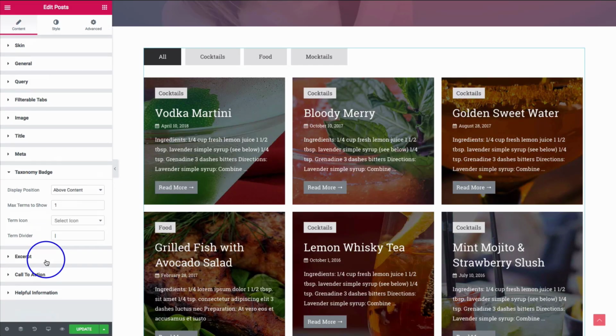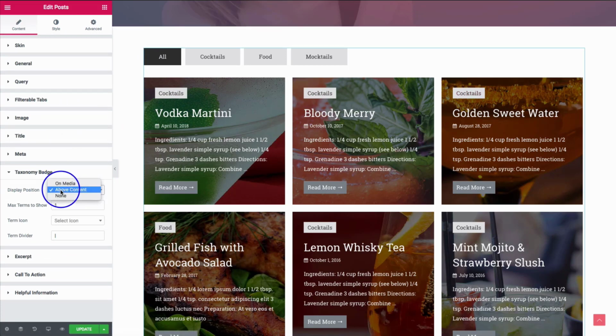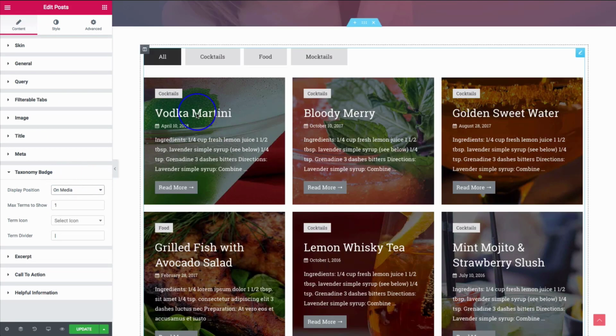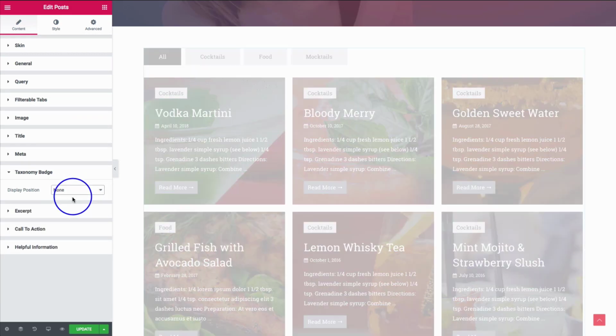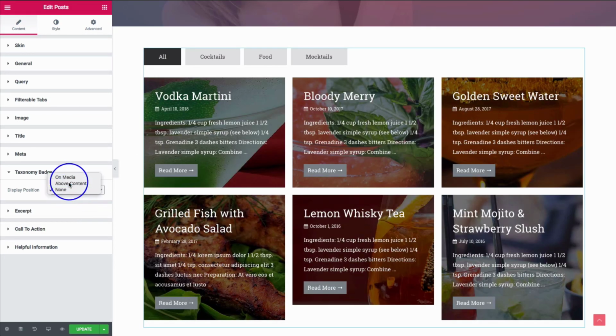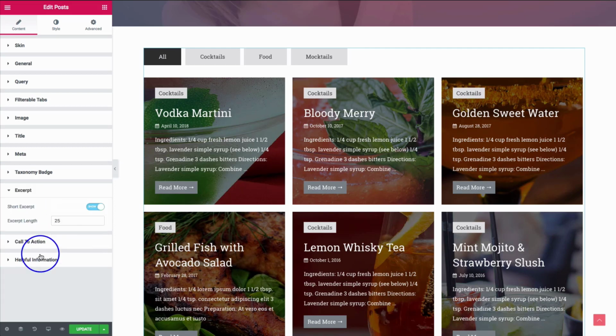Now the taxonomy badge, which is this cocktails right up here that you see at the top, we can show this on the media. So right there we have the above content and of course none. So we can completely hide that if we want to. Underneath we have the same options. We can show the max amount of terms to show, the icon, and of course our term divider.